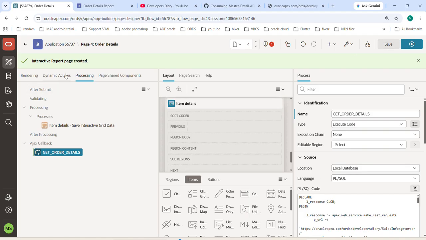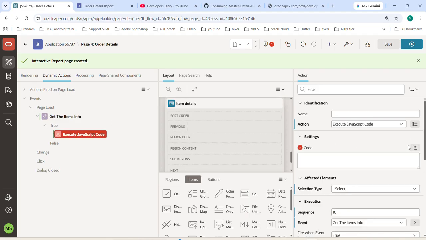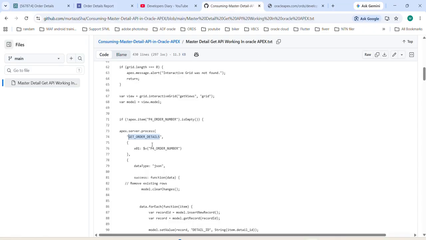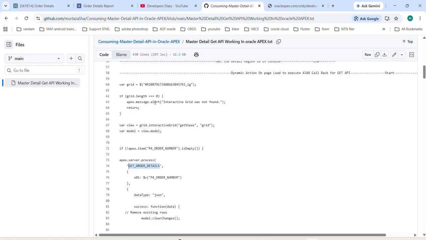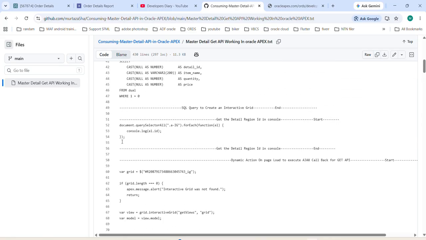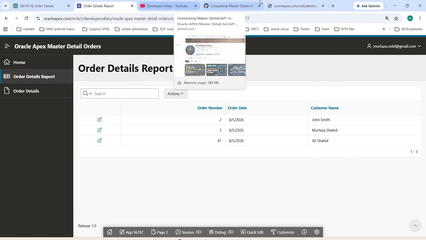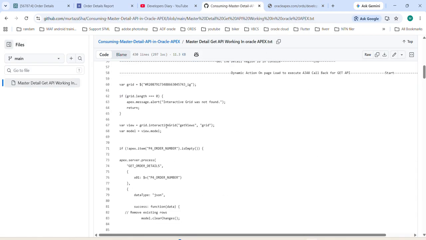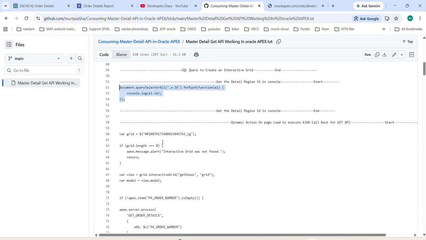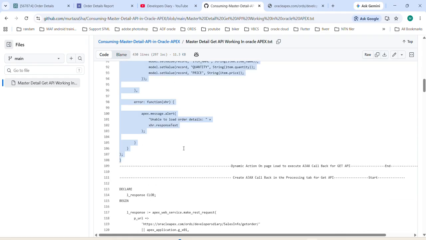Click OK. Then we are going to create the code in our JavaScript. So this is the dynamic action that we are going to use. Before that, we are going to get the ID of our interactive grid. So for that, one thing that we have to do here is to paste this code here.